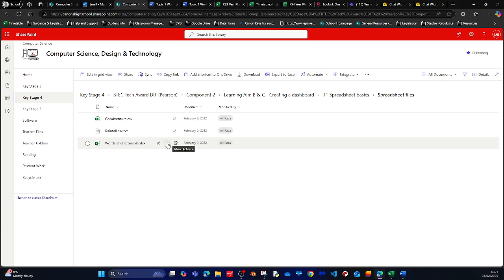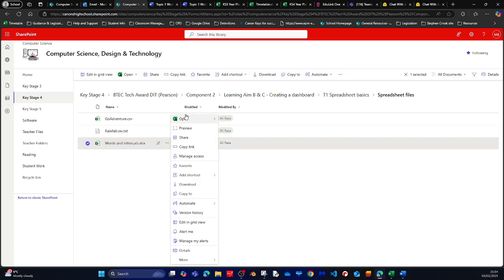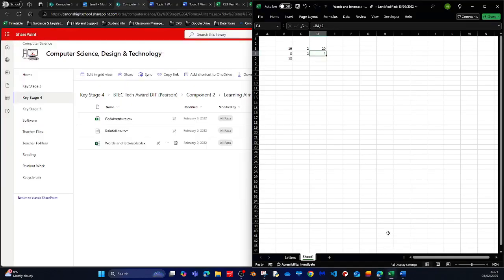How I would open it, and I suggest you would as well, is to click on the 3 dots, open, and open it in app. Don't open it in the browser, open it in app, so you get the most out of the application. I have mine already open.